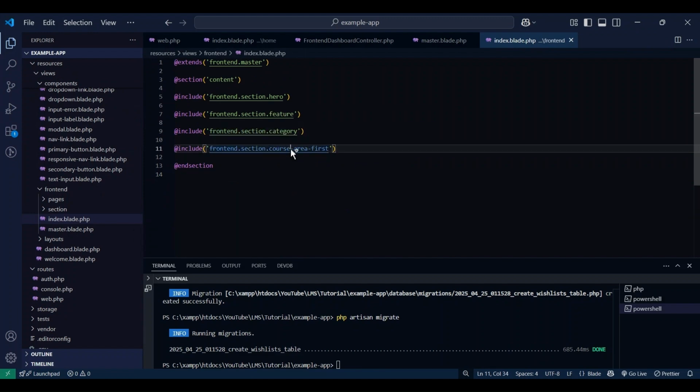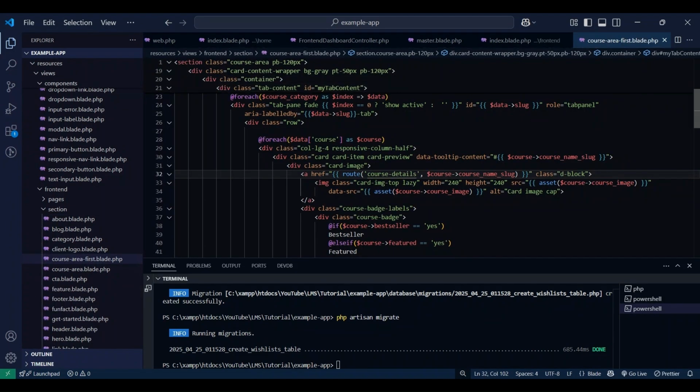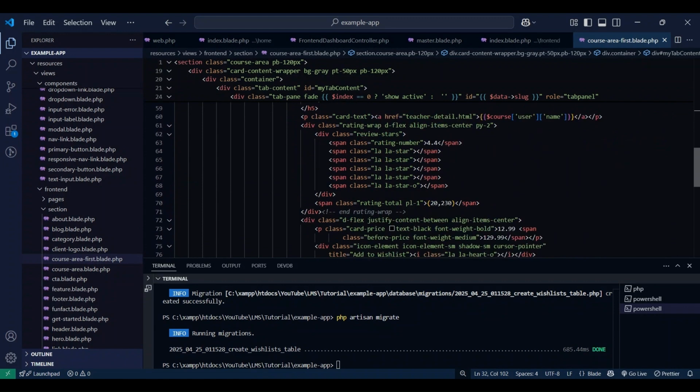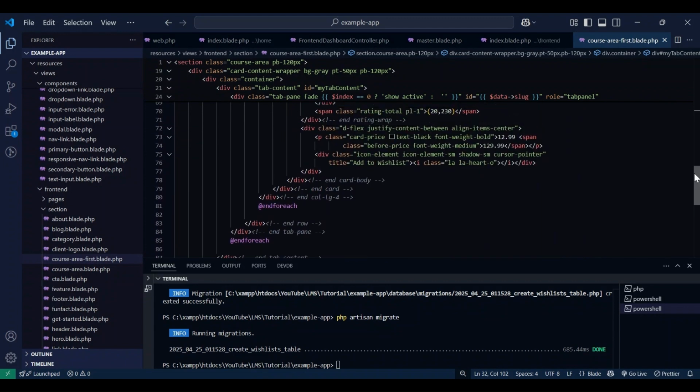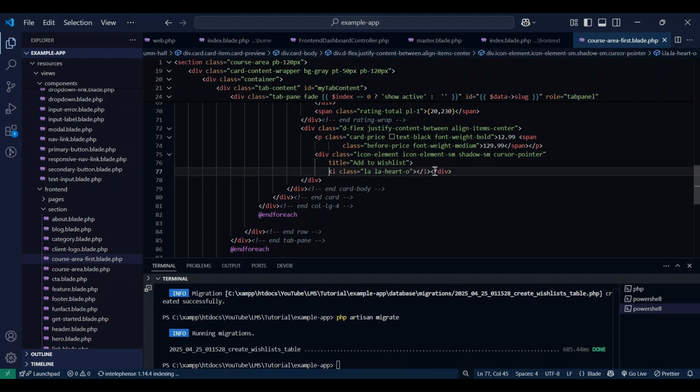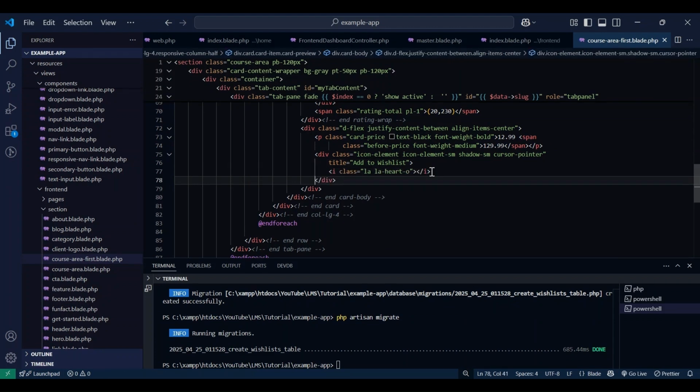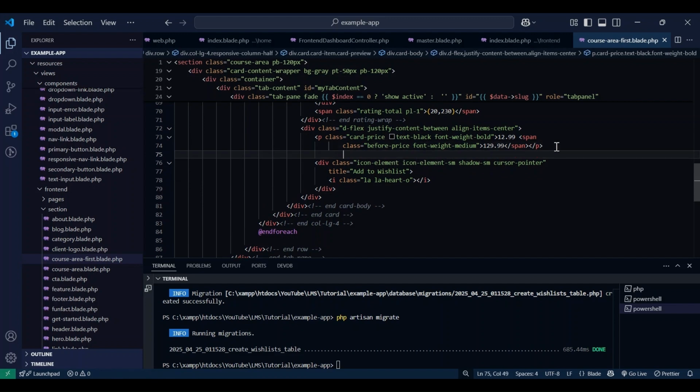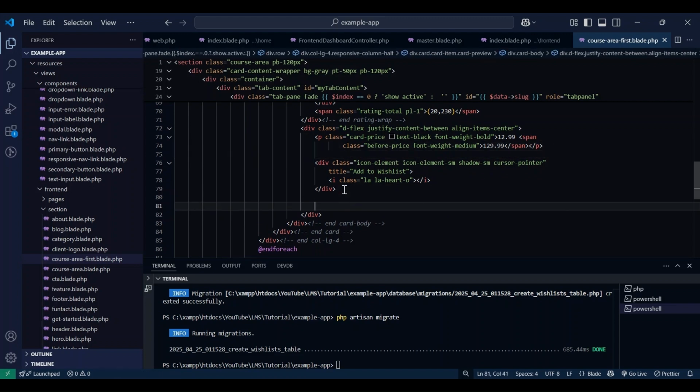We'll look at this course area first. Okay, course area first. This is the icon element, shadow, cursor pointer, and this is the wishlist and la harp 0. Okay, this is the icon. So better we just manage it first. And here is the entire process.